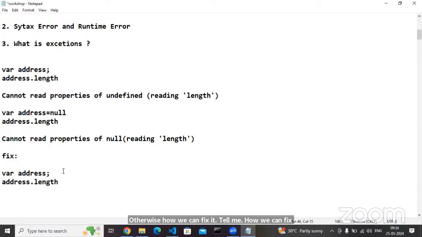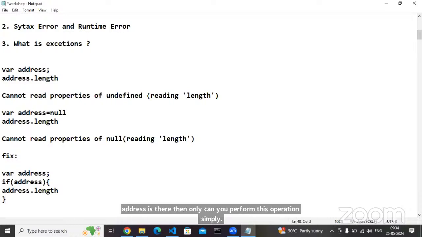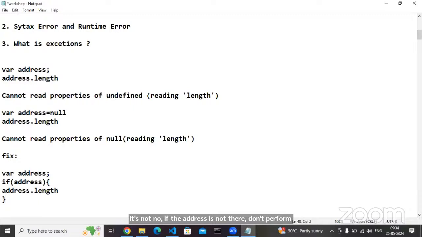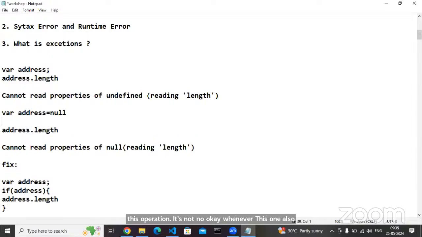One is the simple way, without handling any exception. That means without using exception handling, how can we fix it? Only when the address is there, perform this operation. If the address is not there, don't perform this operation. The same with this one: whenever my address is not null, then only I want to perform the operation. Otherwise, don't perform it. Like this, we can fix it.